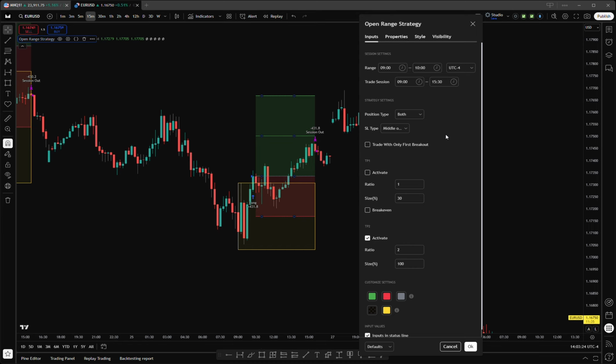Next, we can change our stop level. I think middle of the range works better here. Some traders only take the first trade of the day, so I added an option for that too. As for take profit, I think I'll go ahead and enable both TP levels. Now let's check out some examples.